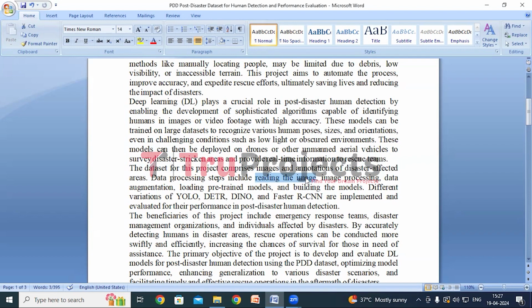Once the images are loaded, various image processing techniques are applied to prepare them for analysis. This includes tasks such as converting the images to a format that the computer can understand, defining classes such as human and background, declaring bounding boxes around objects of interest such as humans, and converting the image data into a format suitable for further analysis. Normally, we will convert it into a NumPy array. So, after this data pre-processing, we will apply data augmentation.